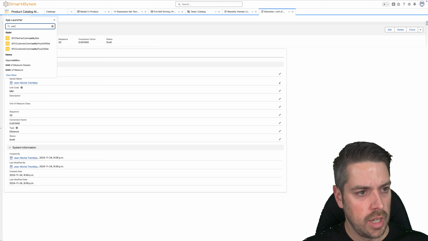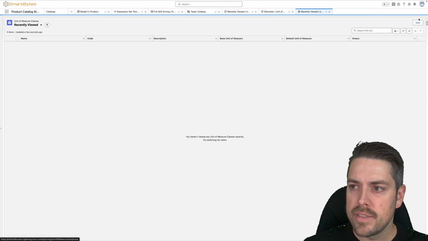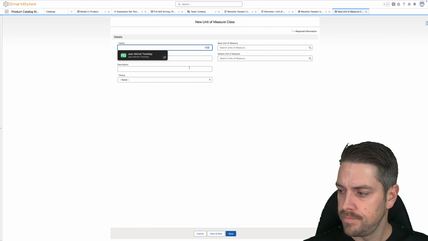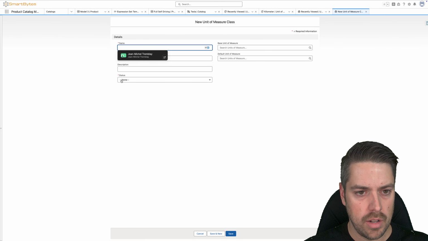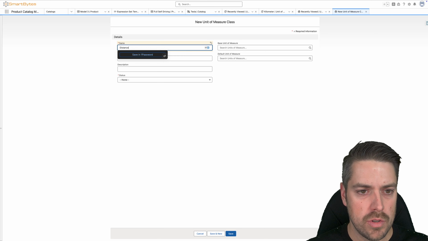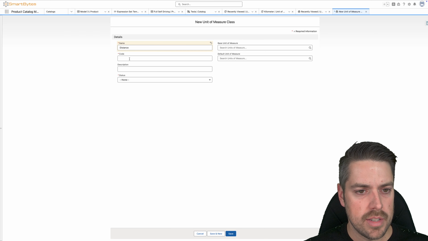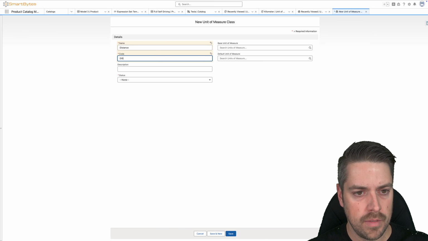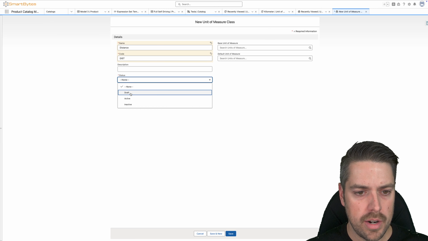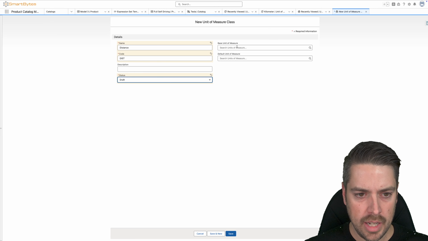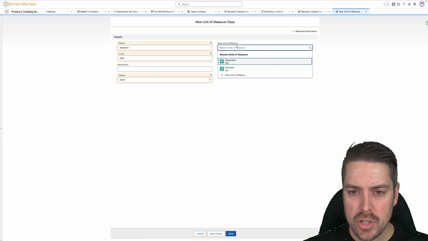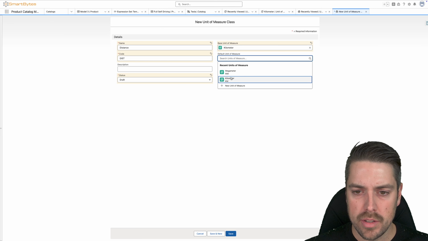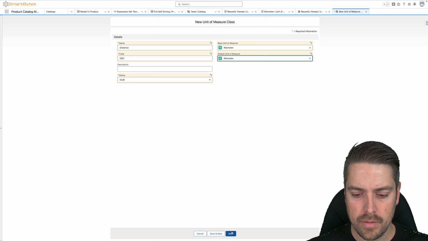Let's go into unit of measure classes. So now we want to create this unit of measure class. Again, hit new there. Let's reuse the same thing we used for the type field. Let's call this distance. Set a code as required. Status will, again, begin as draft. The base unit of measure is going to be kilometer, and the default is also going to be kilometer.